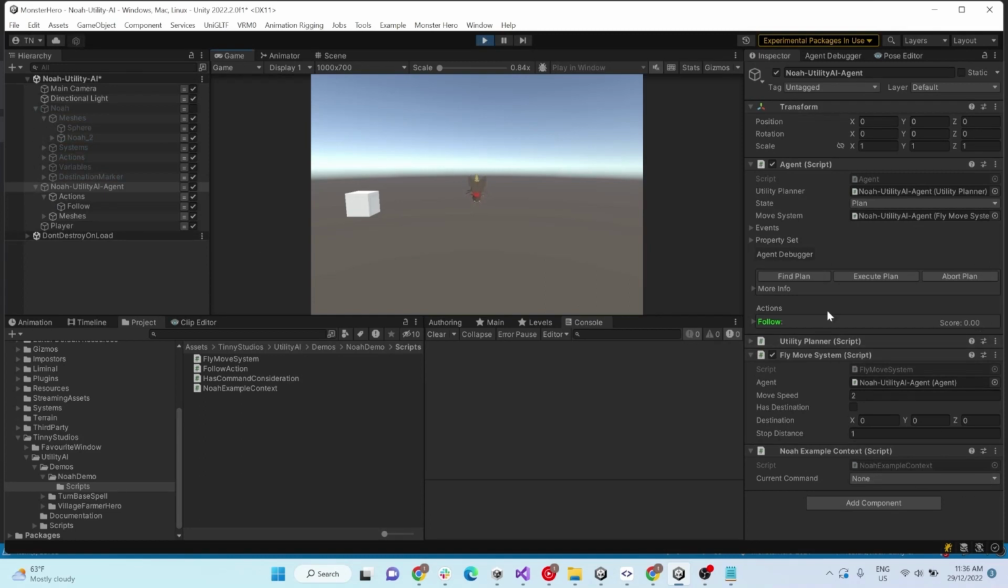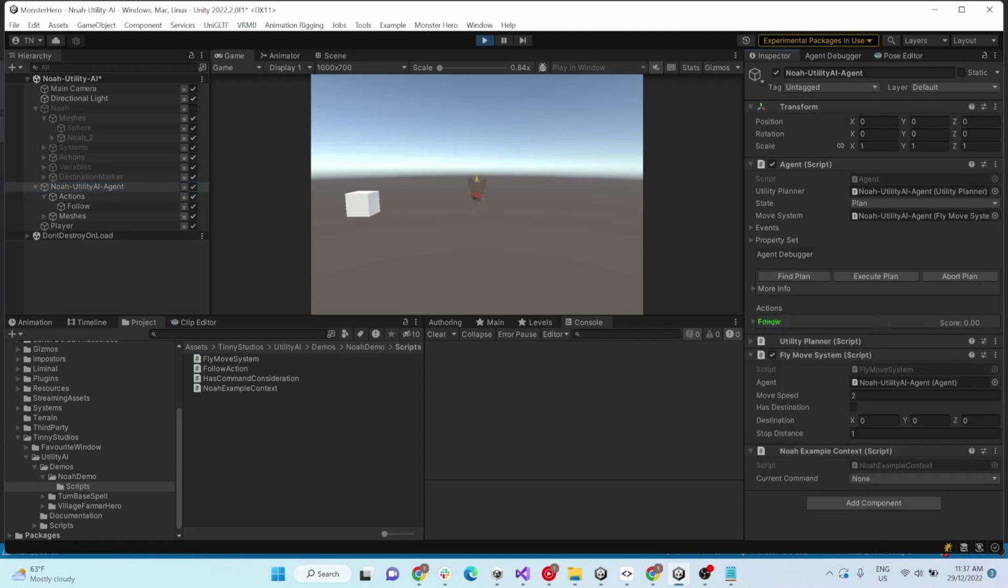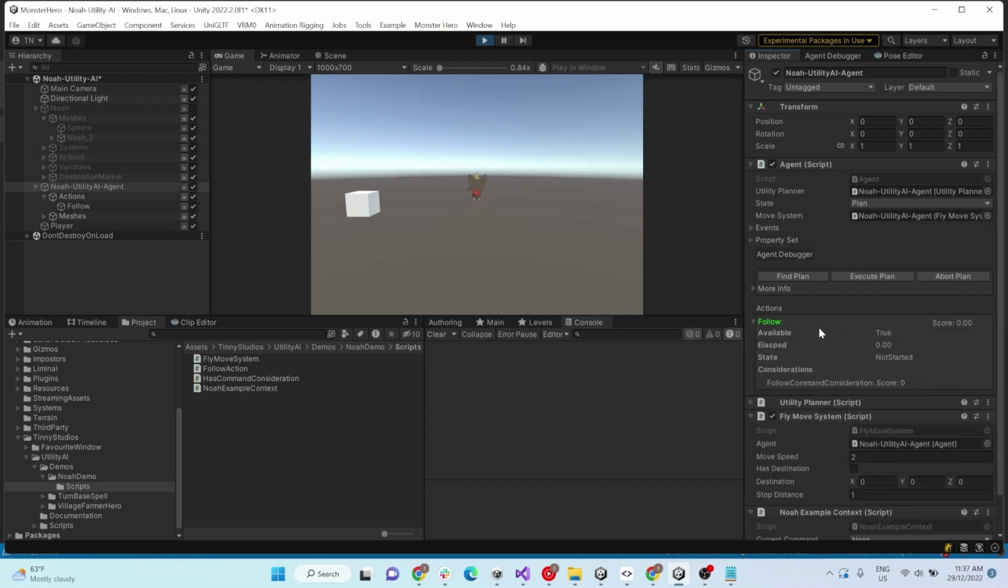The score is 0. So if you ever want to know why your agent is not doing something, select your agent, look at the agent class, search for the agent debugger section, and look at the action section. See the score? You can click on it to expand it for more info. You can see here it's available, but the consideration score for the command is 0.